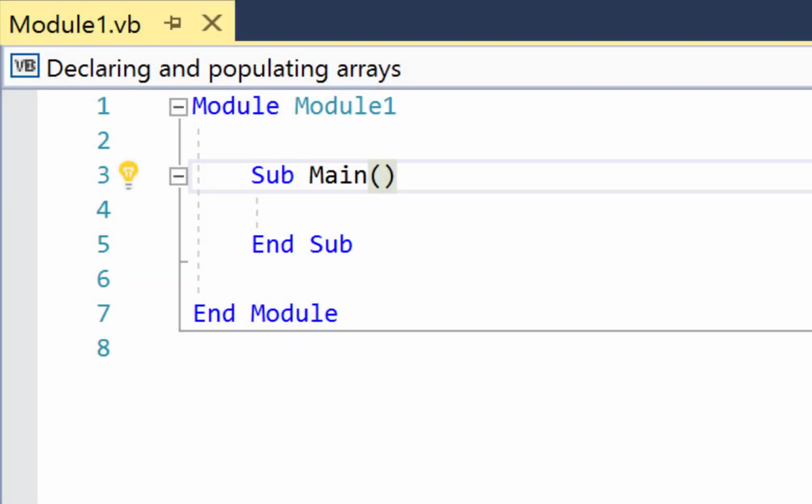In this tutorial, we're going to look at a way in which we can store a list of data. It's using something called an array. So far, the only way we've been able to store data in our programs is via a variable or a constant. But in both cases, that's only one data item.